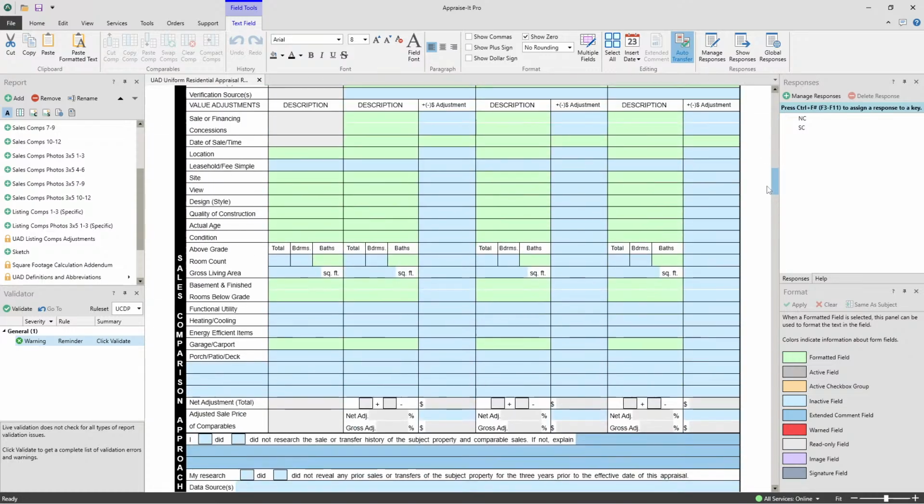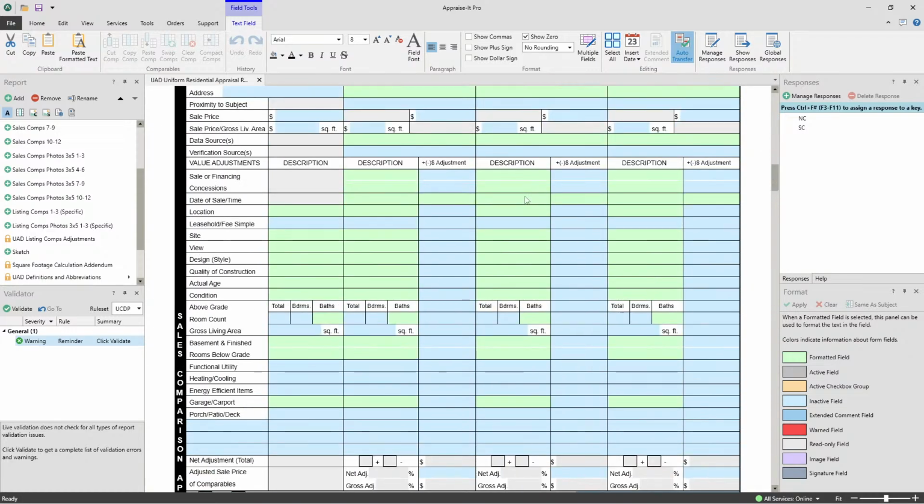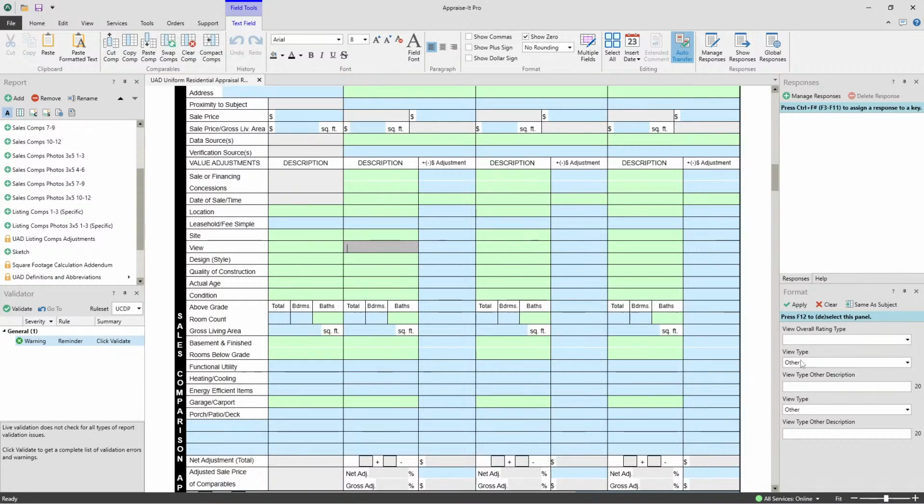If I come down here into the grid and let's just do view, then this turns into the UAD helper. Now, just like in Appraise-It Classic, if you are familiar with the formatting, because we've been doing it for well over a decade at this point, a lot of people know the formatting by heart. You can most certainly just type directly into the field. But if you do need help, you can use the format panel here.